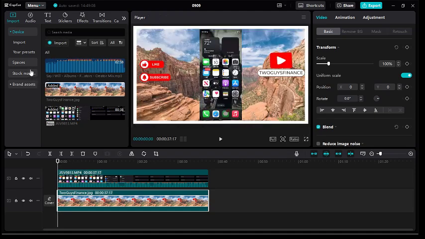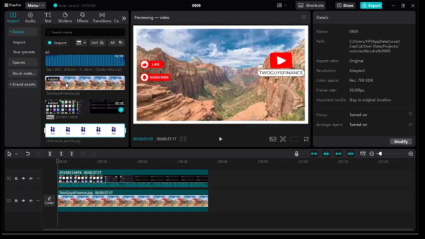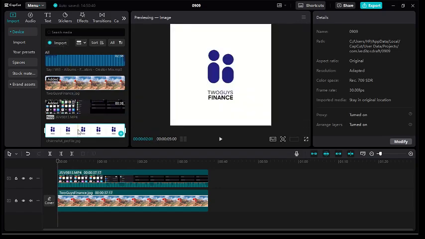So you just go to your file storage and look for the source where you can get the logo. I'm going to be using this particular logo. I can see this logo is saved in pictures under my local disk drive. So I just select it and import it. And you can see it as an imported object. So just click and see, this is my logo, Twoguysfinance.